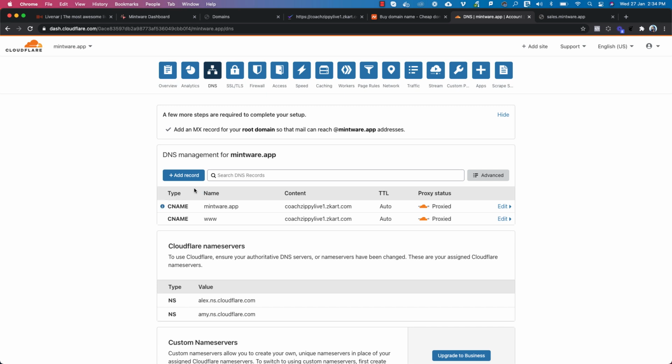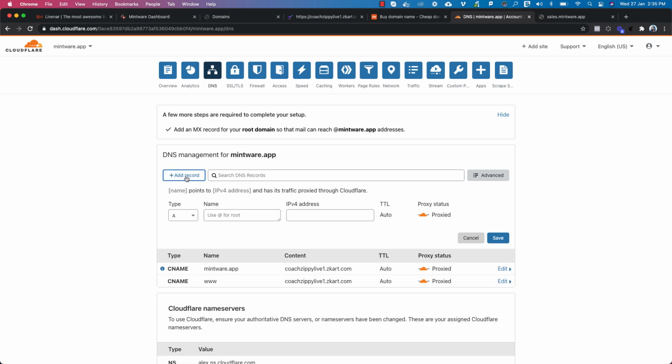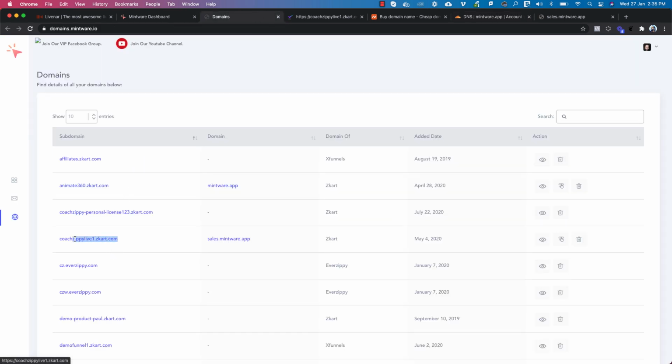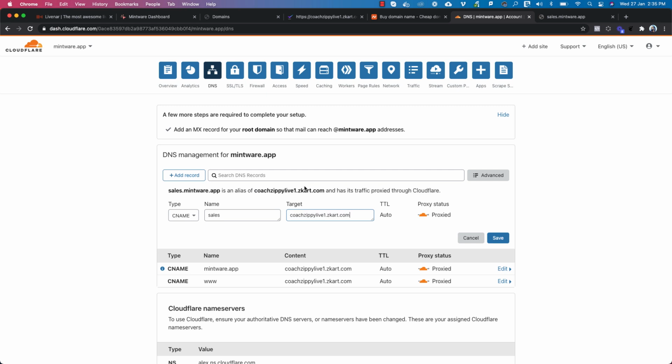Now we are going to add a CNAME. So click on this button. Now this is the A record, so you need to change it to CNAME. Now use sales, as we are going to have sales.mintware.app, and target would be your subdomain, which is CodeZP live 1.zcart.com. So we need to just paste it here and make sure it is proxied and keep it auto, and click on save.